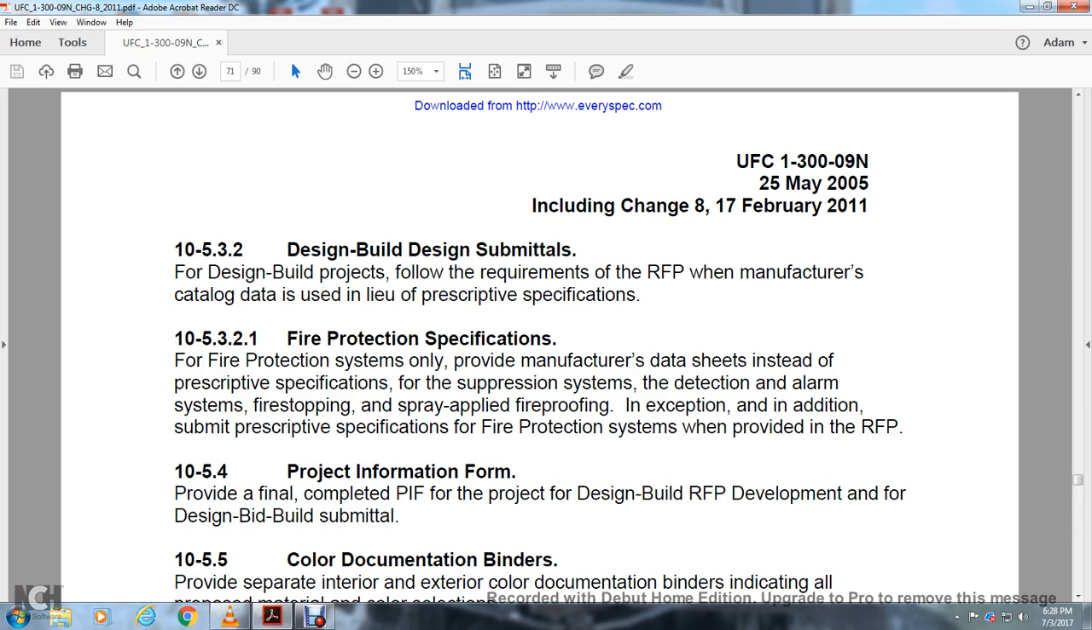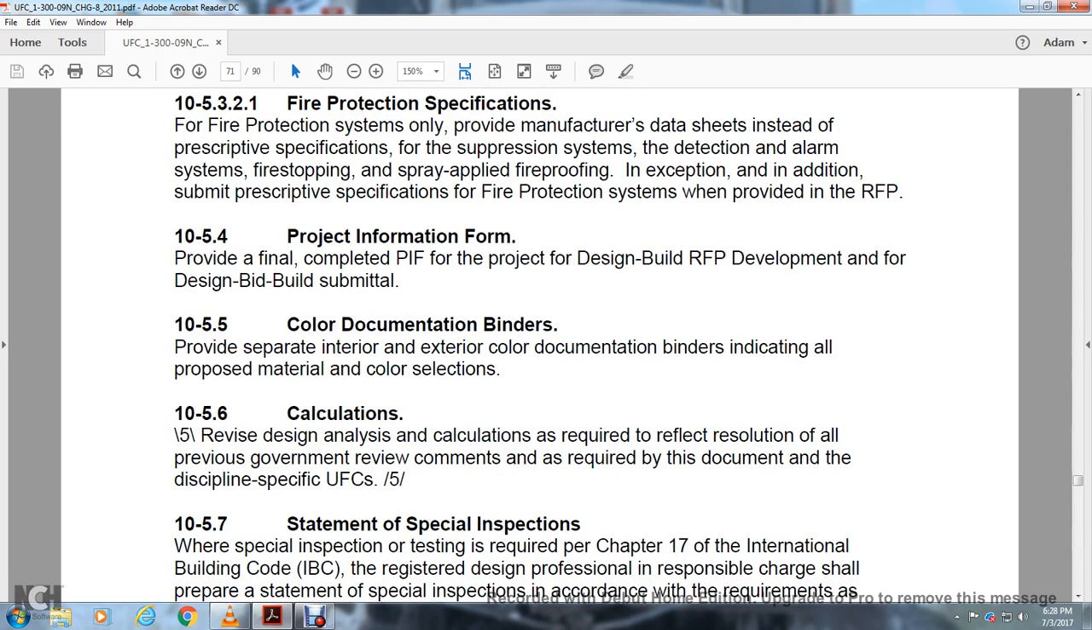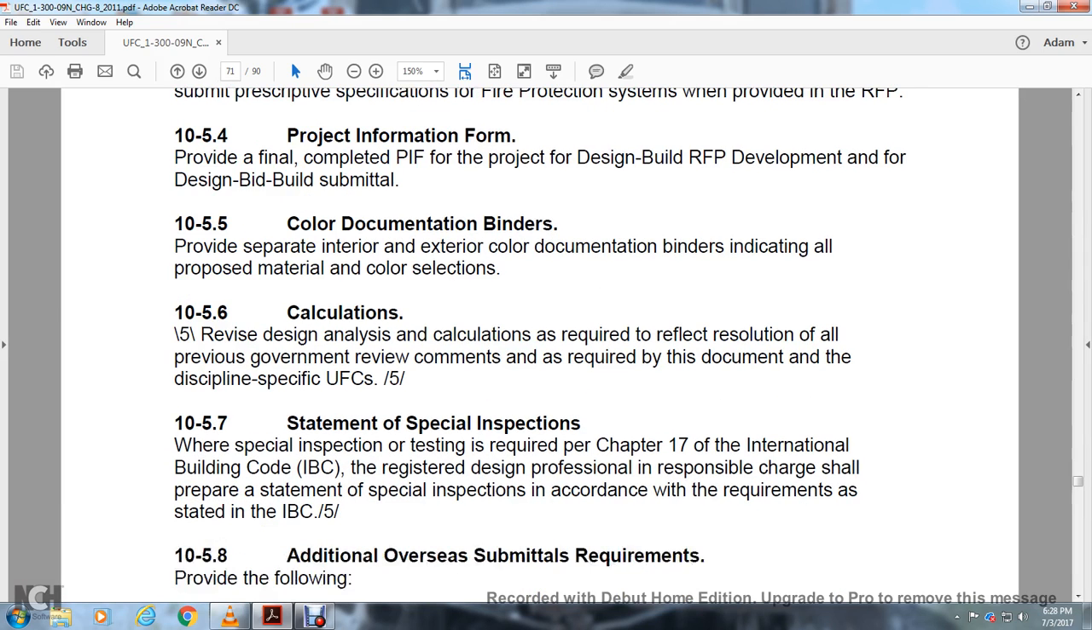When provided with the request for proposal, the project information form shall be completed in final form for the design-build project request for proposal development. Submittal of the corollary documentation binders: provide separate interior and exterior color documentation binders indicating all the proposed material colors. Review the design analysis calculations required to reflect the resolution of previous government review comments, as required for the document and the discipline specification of the Unified Facilities Criteria.